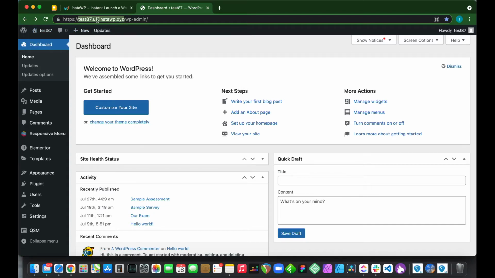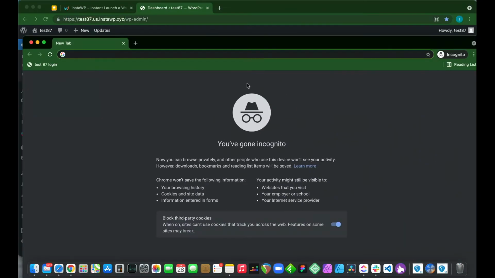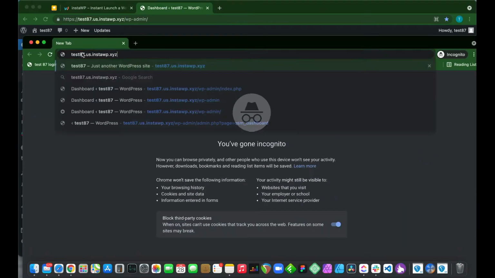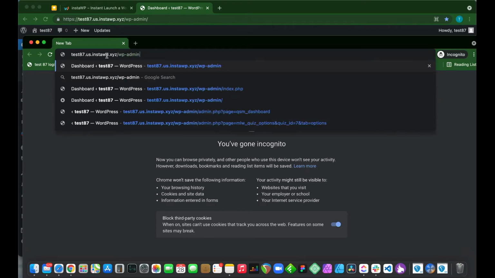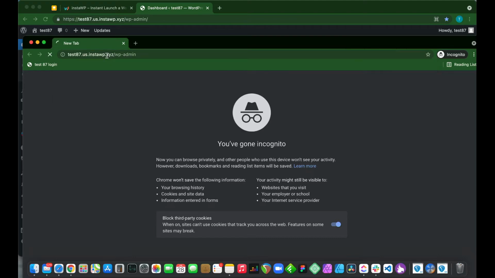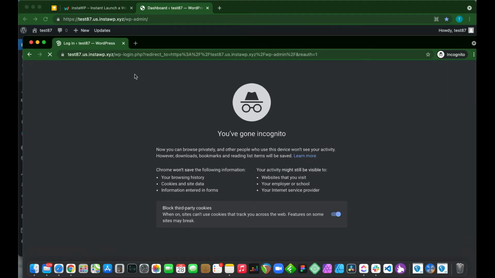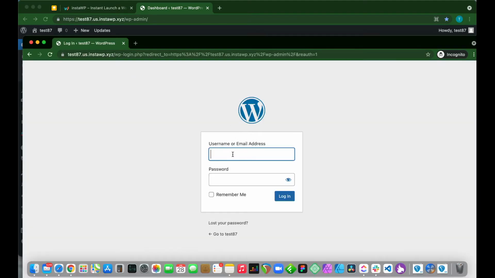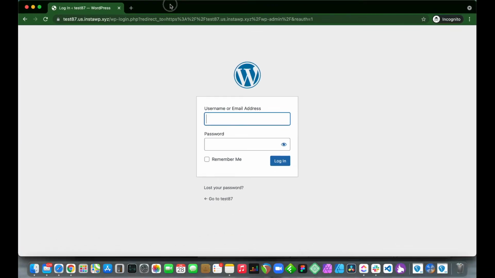And let's go back to our incognito window, our new window, and paste it in the URL bar. And all we have to do is type /wp-admin. Press enter. All right, so this is our login window. So we can just type in our username and password here. So let us type our username. It's test87.